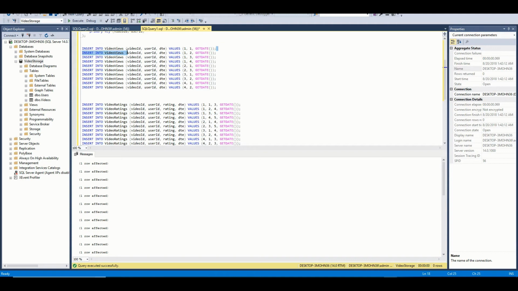So let's just look at one of these lines here. We're inserting a view saying that user 1 viewed video 1, and GETDATE means now at this point. There's also GETUTCDATE, which is probably a better function, because GETDATE is going to have the date based on the server time. GETUTCDATE is going to have it based on the universal time.